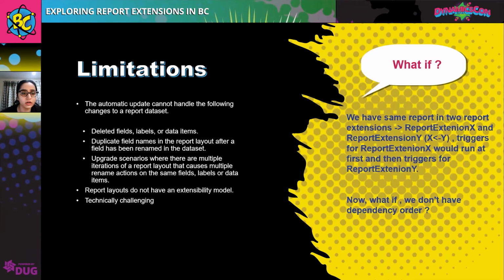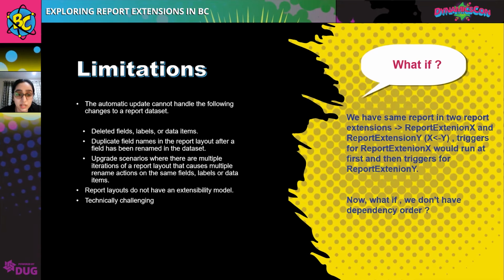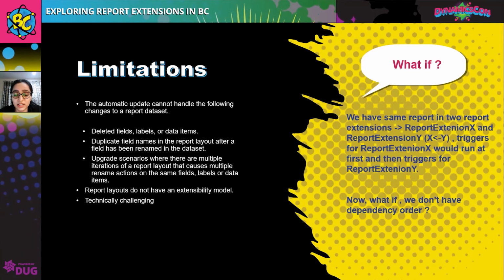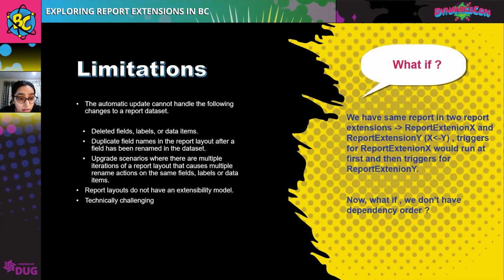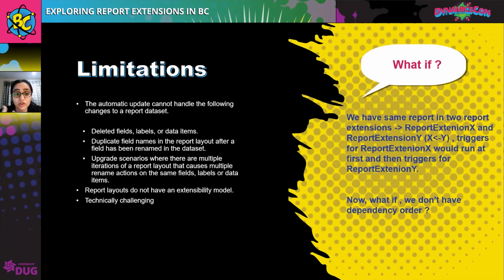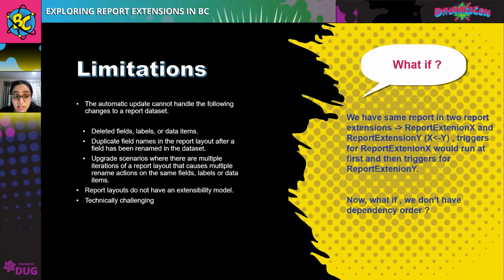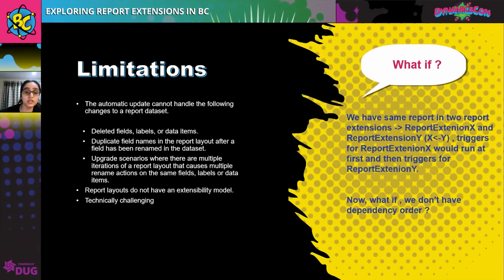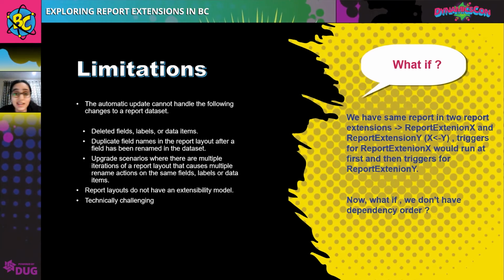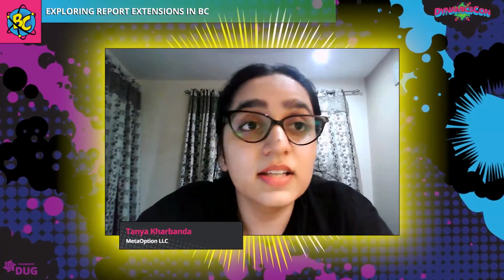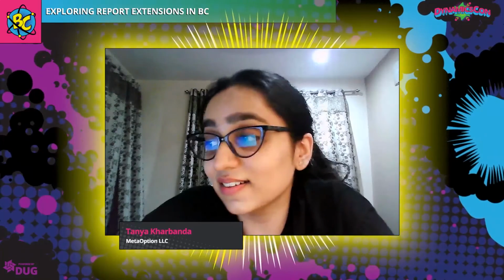If I talk about duplicate field names in the report layout after a field has been renamed, I believe this should be treated as a design error. An upgrade scenario where there are multiple iterations of the report layout causes multiple rename actions on the same fields and labels or data items. If the upgrade process detects any of these issues listed on my screen, the update will not be applied. We'll have to fix them manually, for example by editing the report layout in Word, or by using the upgrade codeunits.